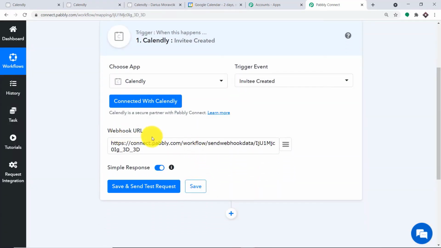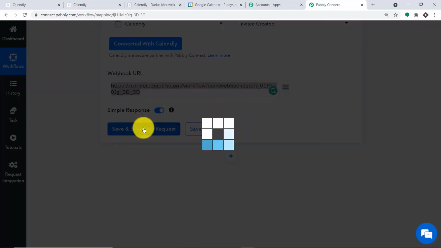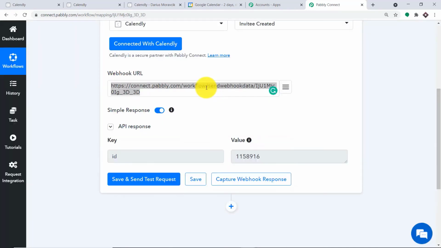Now, in the usual cases, what we usually do here is copy this webhook URL and paste it in the triggering app. Our triggering app is Calendly. But here we are not going to do that. All we are going to do is click on save and send test request. When I click on save and send test request, it will integrate Calendly to Pabbly Connect. So let me do that. Let me just click on save and send test request.